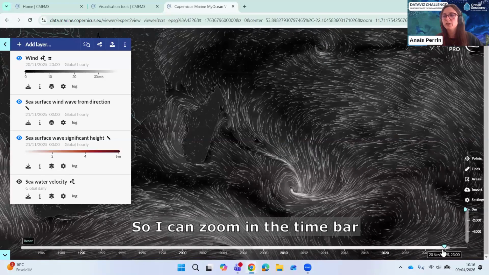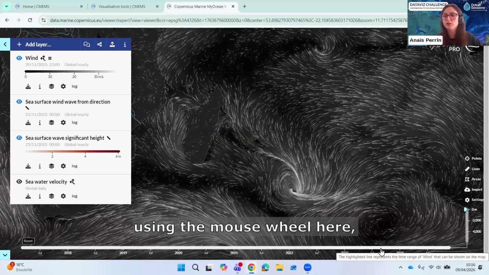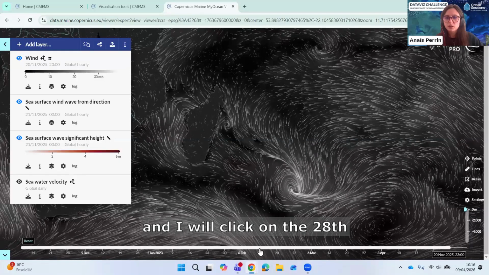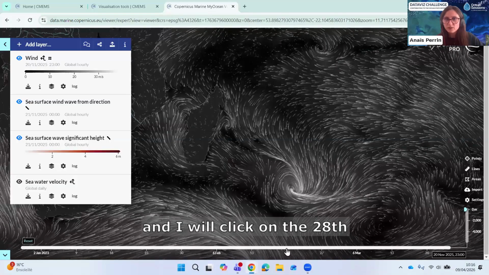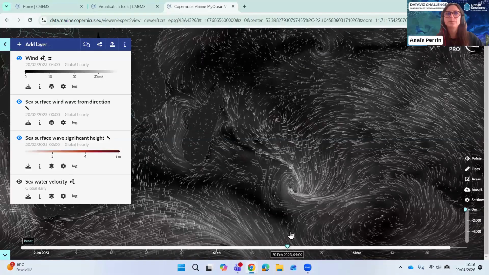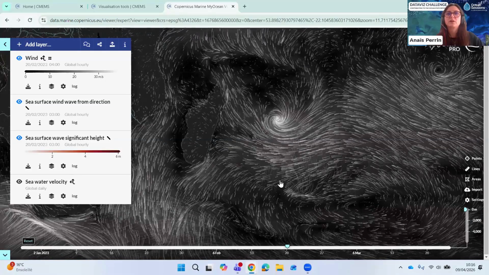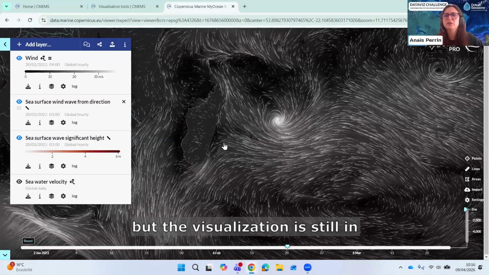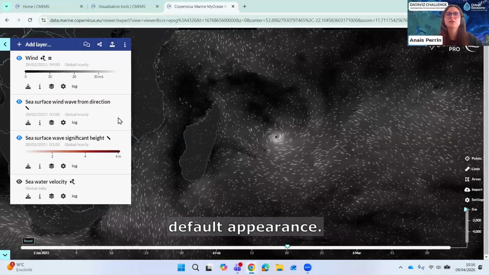I can zoom in on the time bar using the mouse wheel here, and I will click on the 28 February 2023. So at this stage, the 3 layers are already open, but the visualization is still in default appearance.